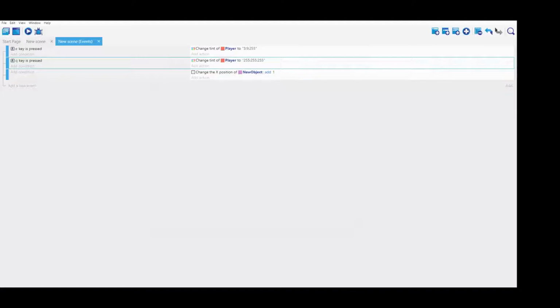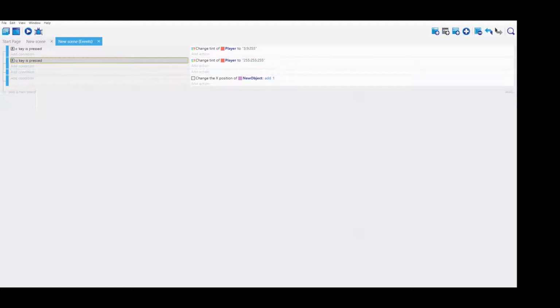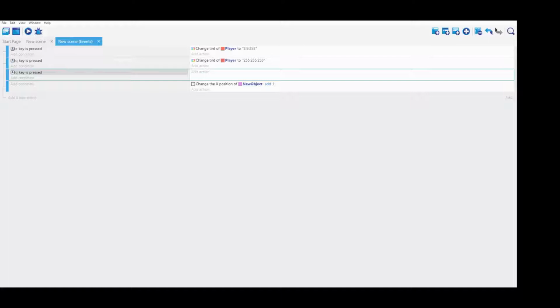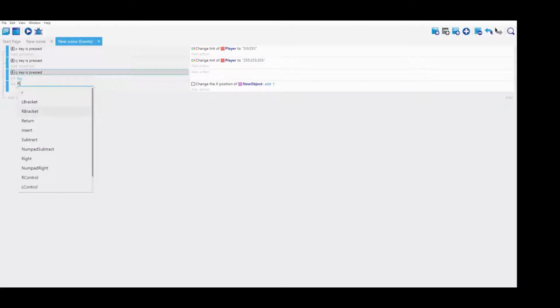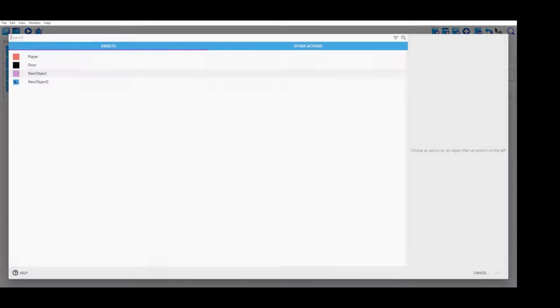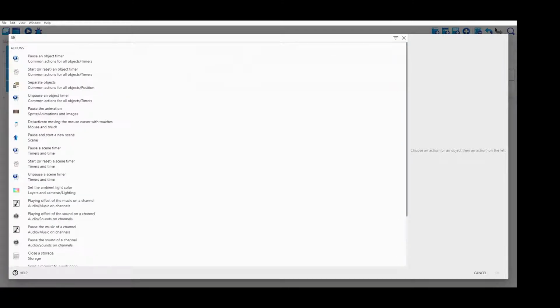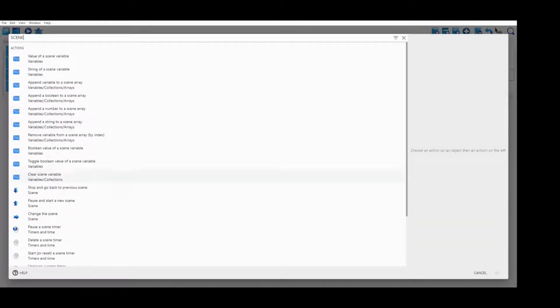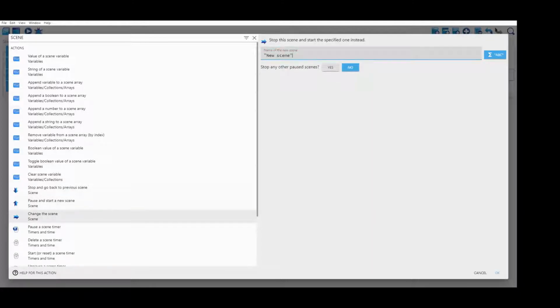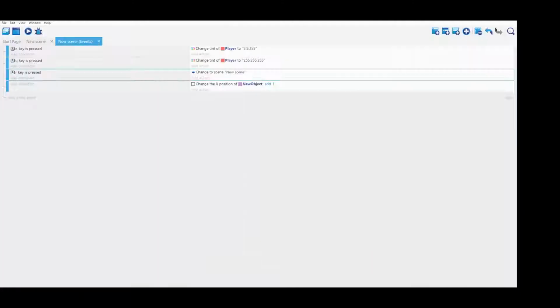Now let's do something. What if I want to restart the scene because I don't want to close the game and open it every time? I can basically copy this, paste it. Let's say when the R key is pressed, then we change the scene to the new scene, which is the scene that we're playing in.